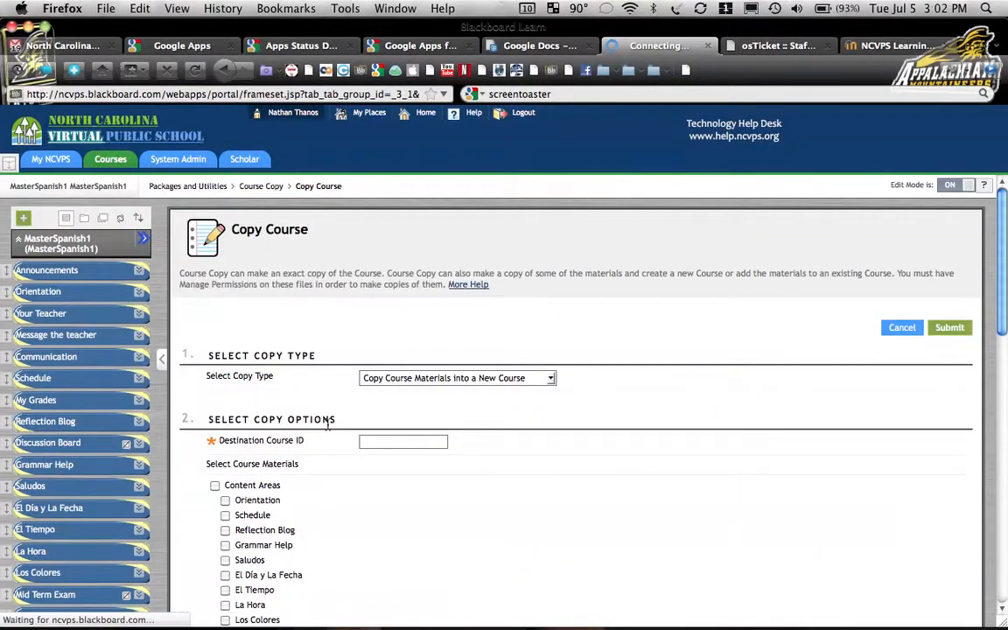Once we do that, we get an option on the main page to copy the selected course into a new course. That means a completely new course that you would name, or an existing course ID, or an exact copy of the course, which would give you the ability to rename it to a new course as well. An exact copy copies everything. But in this case, we want to copy into an existing course. So we're going to choose that option.